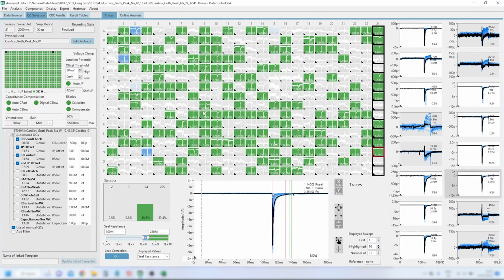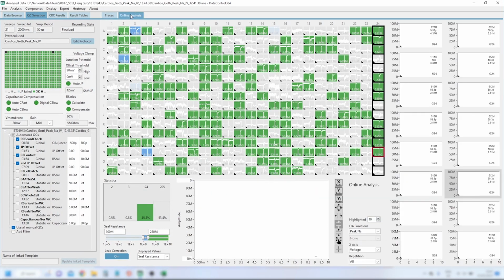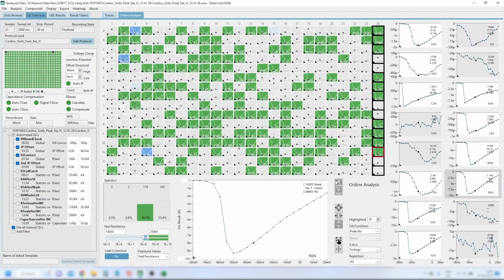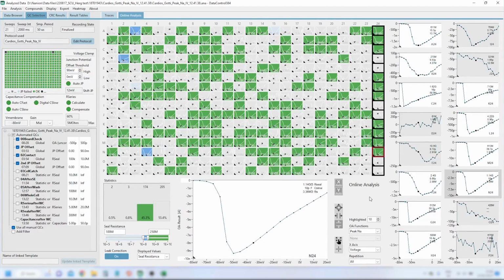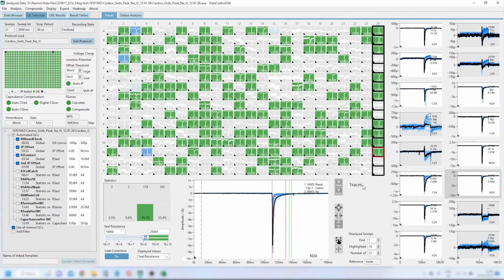In the upper left corner of the graphical array, there is an option to view the online analysis viewing function. Once this is clicked, you can see an overview of the change of your desired parameters during each sweep of the experiment. For example, this shows the change in capacitance during the experiment. The view can be switched between traces and online analysis also by simply clicking on the title here.